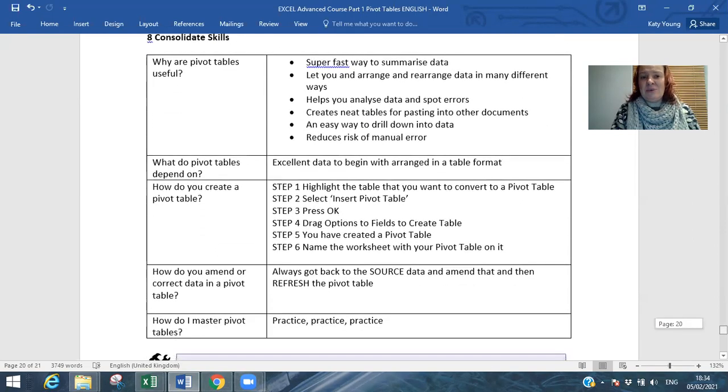So we've reached the end, so I just want us to have a quick consolidation of what we've learned today. So why are pivot tables useful? Well, they are a super fast way to summarize data. They let you arrange, rearrange, they help you analyze data and spot errors. You create neat, succinct tables for pasting into other documents. It's an easy way to drill down into data, and it reduces a lot of risk of manual error. What do pivot tables depend on? Excellent data to begin with, arranged in a table format.